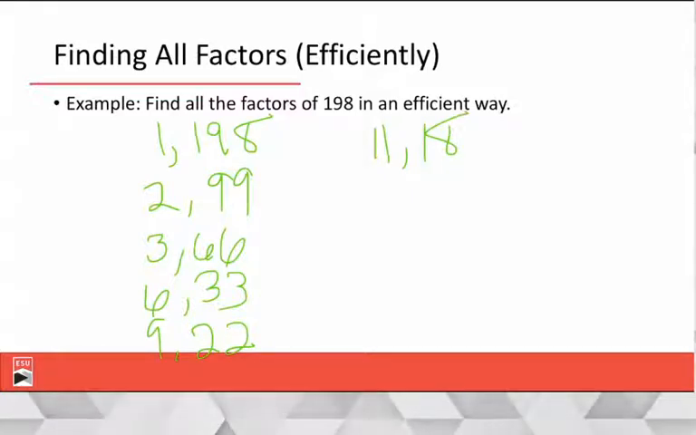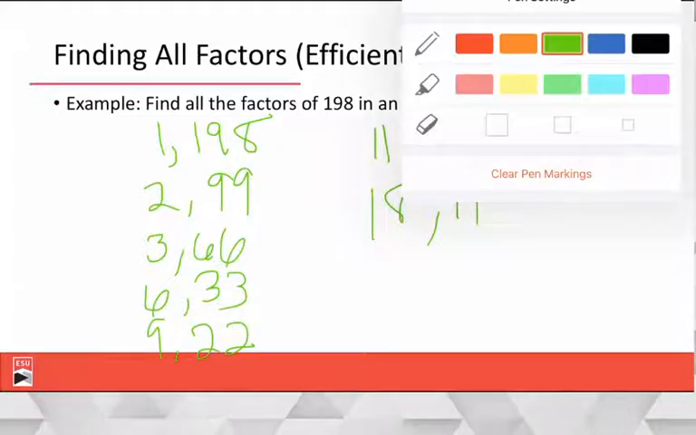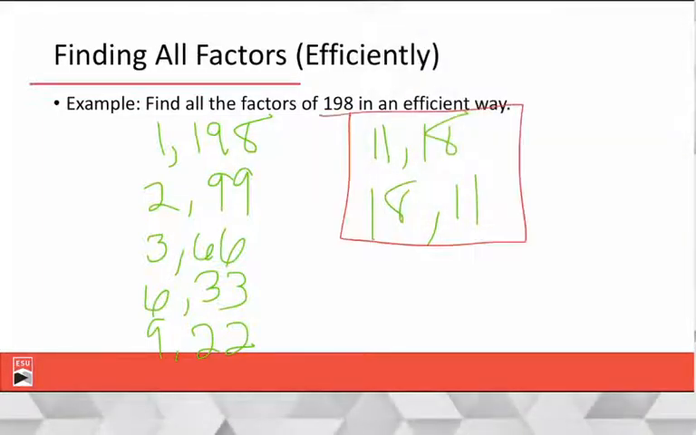198 divided by 12 doesn't work. 13 doesn't work. 14 doesn't work. 15 won't work. 16 didn't work. 17, nope. 198 divided by 18 is 11. And we've reached the turning point, which means we can stop.